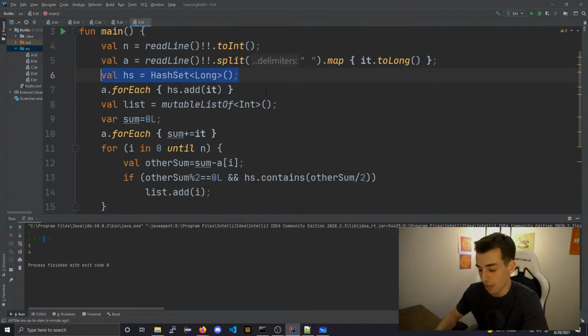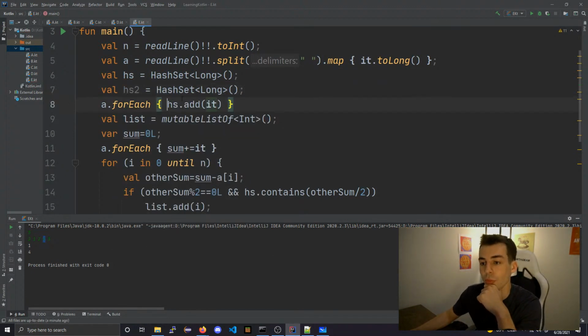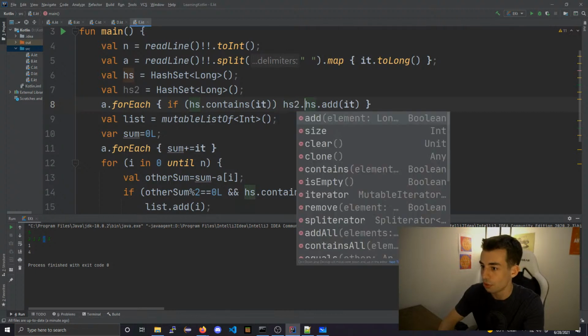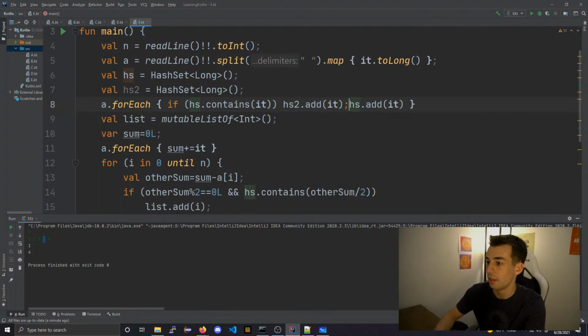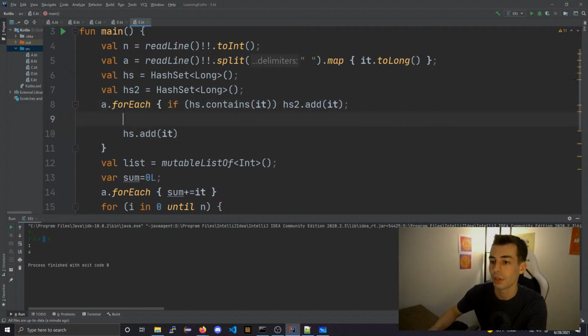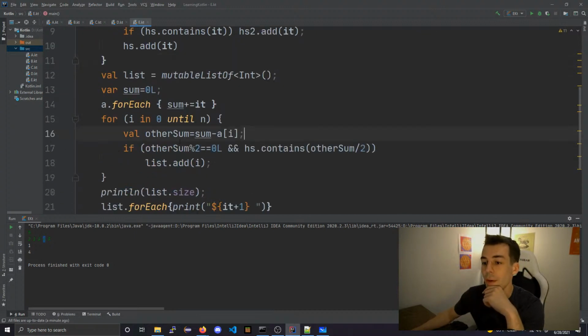Ah, okay. So I guess we'll make 2 of these. How about that? So if hs.contains it, then hs2.add it, and then we'll always have the hash set have it. There we go. Okay, so now we have that, and now we've got this case.